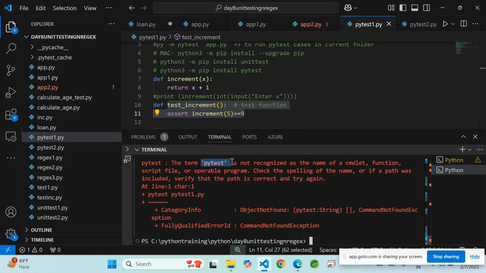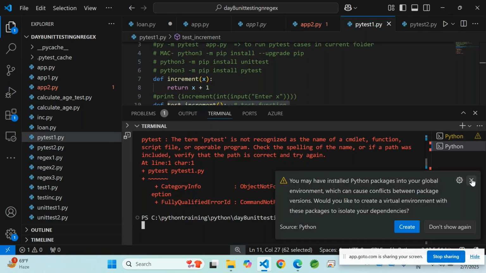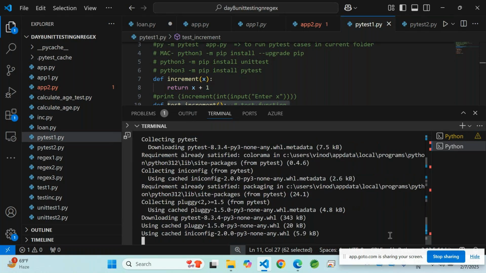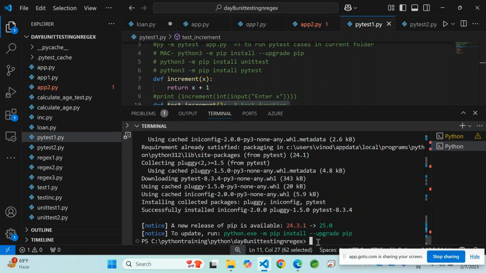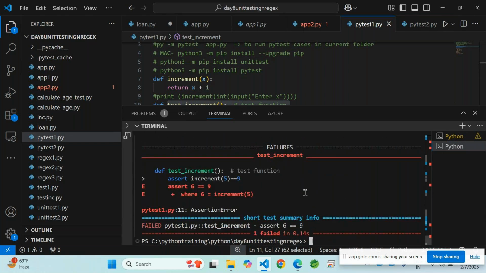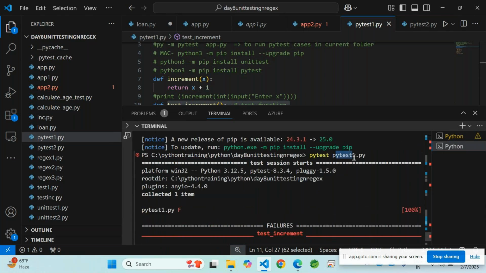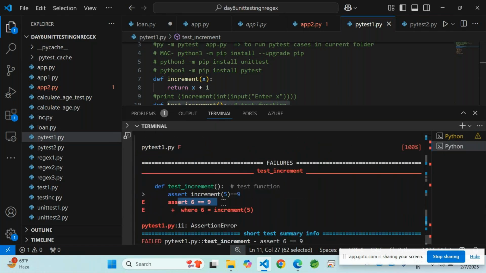So again in my system, pytest is not recognized, it is saying, right? It means I have to say pip install pytest. It is Windows, so only you need to give this. Again, if it is Mac, that is a command which I have shared with you. Now pytest is getting installed. Now what is a command I have to give? Pytest space file name.py. Now it is saying whether it is passed or failed. Why it is failed, it says assert 6 equal to 9 is failed.